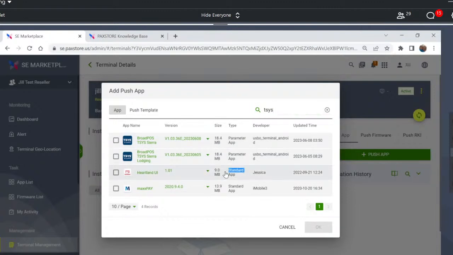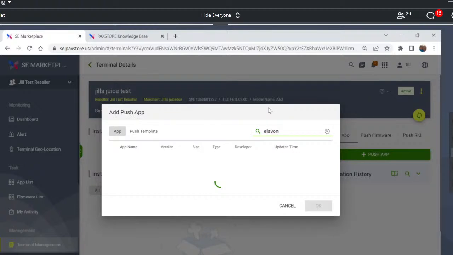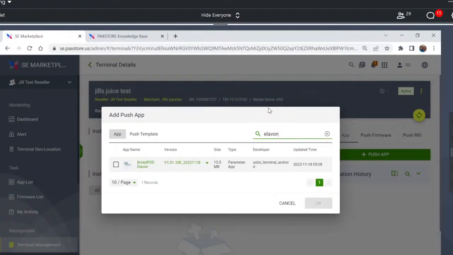And then I've got two standard apps, one for Heartland, one for iMobile 3, right? So again, parameter apps are really the ones that are going to have those parameters, like the terminal ID, the merchant ID, the ones that let you process the payments. So if I'm processing with TSYS, if I'm not doing lodging, it's a pretty easy answer, right? No, well, let's say it's not TSYS. Let's say I'm processing with Elavon. So, oh, there's only one Elavon Android app to choose from. That's an easy breezy, right?